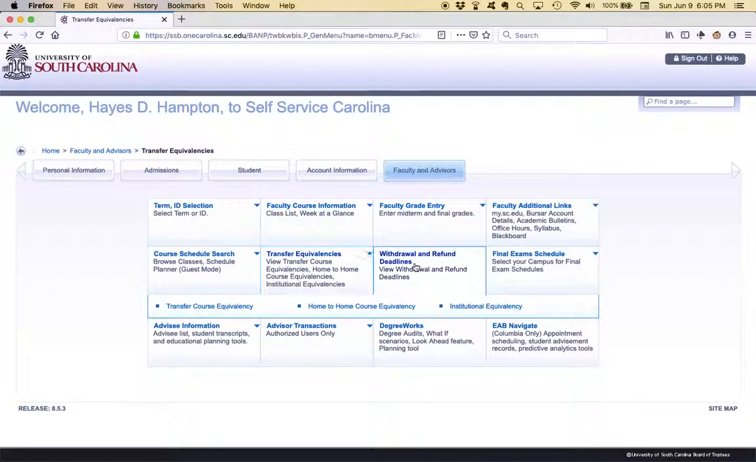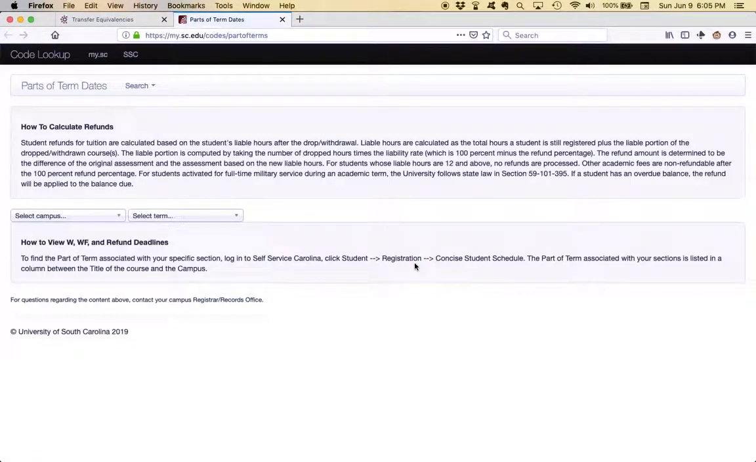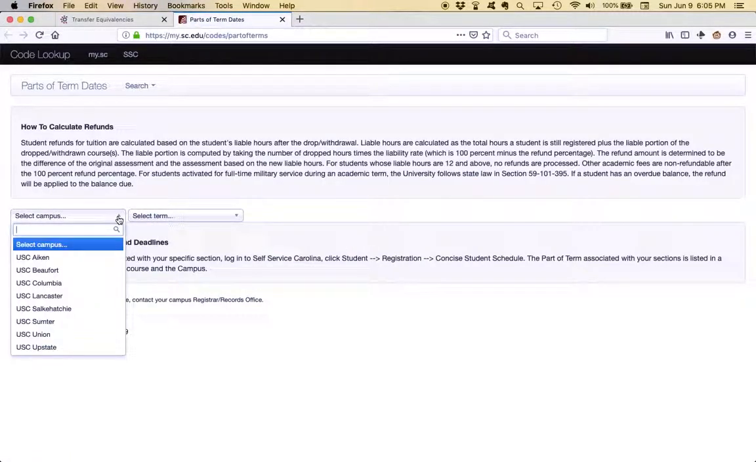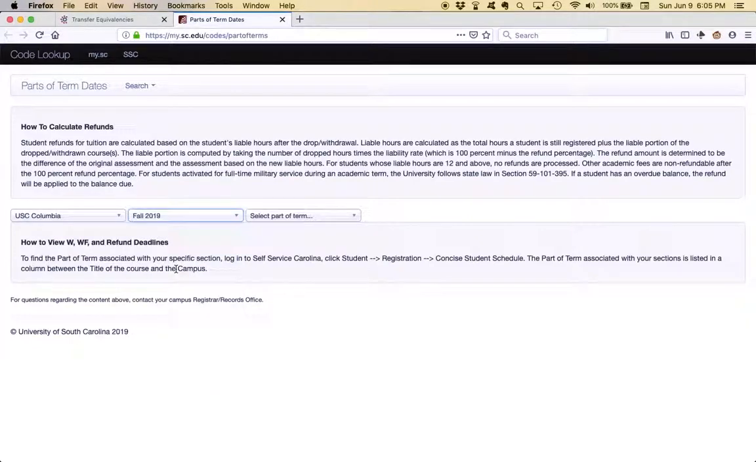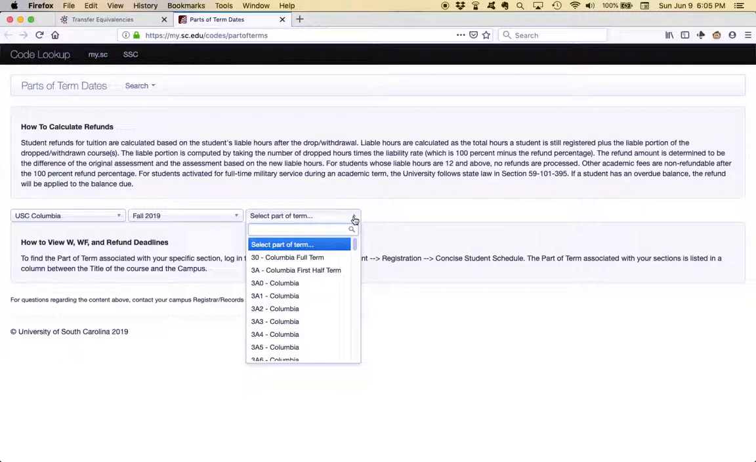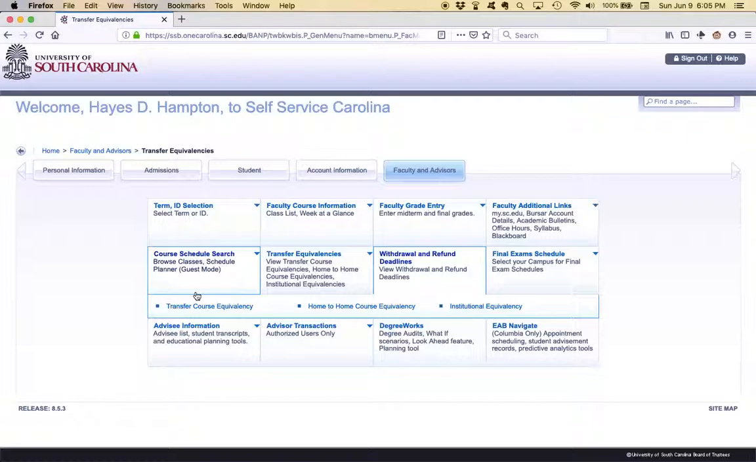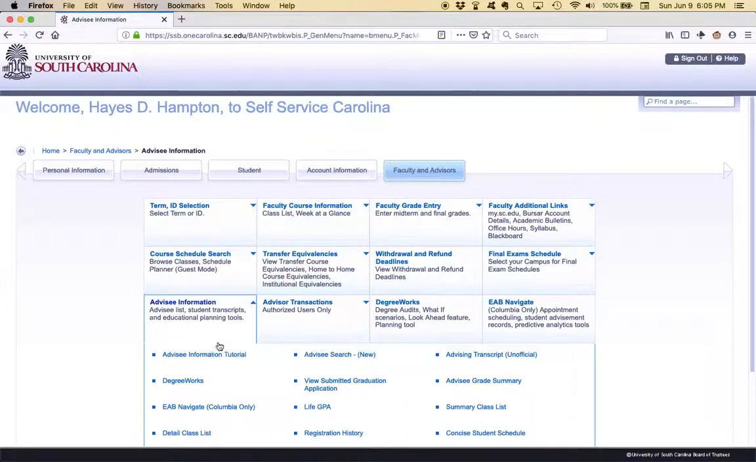There's also withdrawal and refund deadlines. That's very useful because different campuses have different deadlines. So for example, if you have a student going to USC Sumter but taking a Palmetto College class, they're going to have different deadlines than the USC Sumter deadlines. And so here's how you get to that. Anyhow, let's go in and look at the student profile screen.